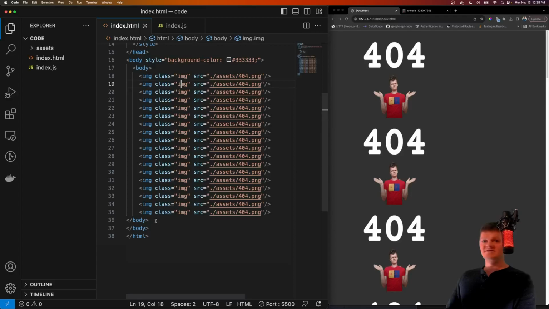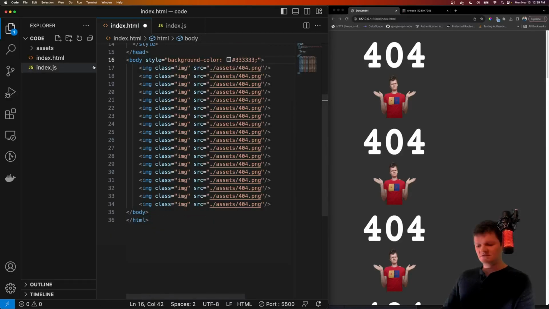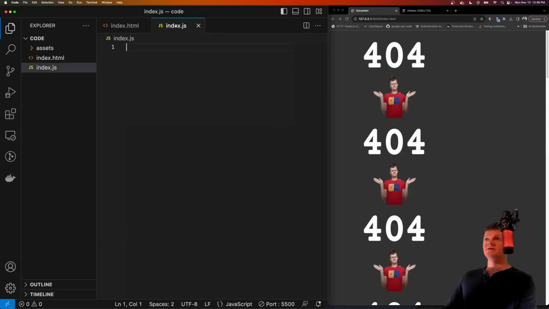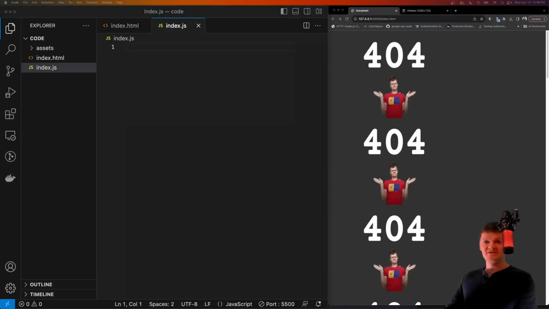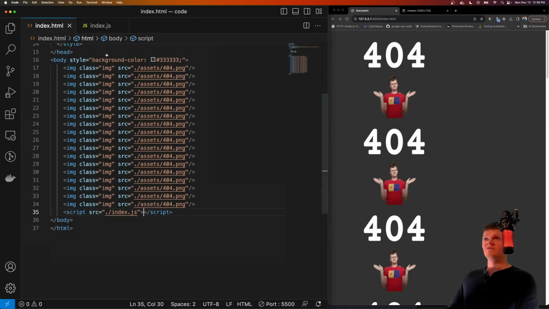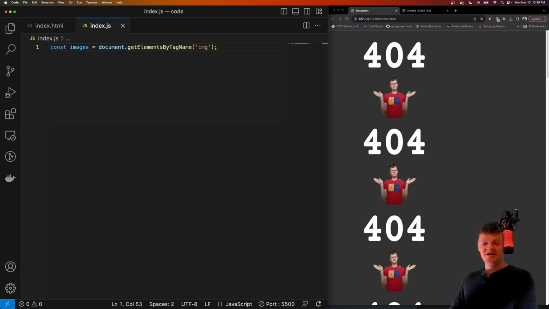Now, I believe I have a duplicate body tag here. But now inside our index.js file, let's actually require this real quick. Source equals the location of this. And now inside here, let's capture all of these images inside an array. So we have all these image tags captured inside this array. And now we can begin to work with the intersection observer API.